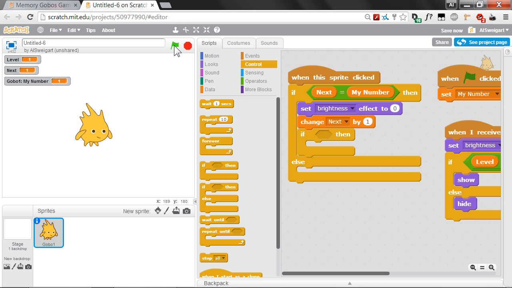We can just test that out right now. Right now the level is 1. And so when we click on the Gobo sprite, it says, yep, that was the right sprite to click on. So it increases next by 1. So now next is equal to 2. So now that we see that next is greater than the current level, that's how we know that the last Gobo sprite was clicked on, and we should continue on to the next level.